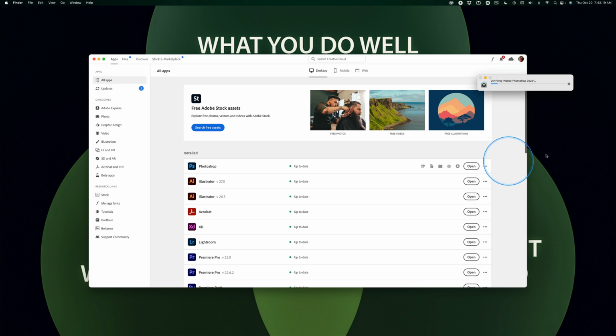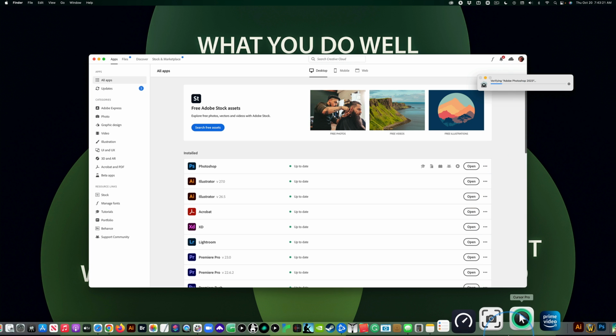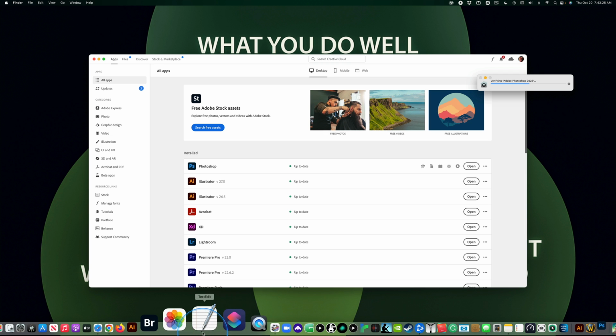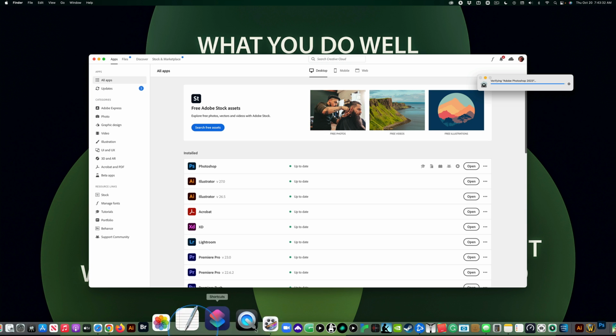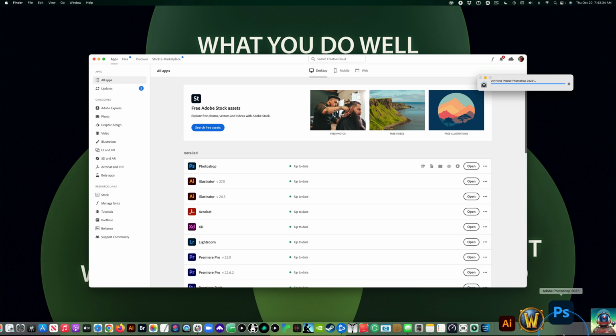And it'll be verified. It'll show up over here. These are temporary items that aren't in the dock. Once it stops bouncing, you can drag this over to its normal position. So we'll go ahead and hold on to this.